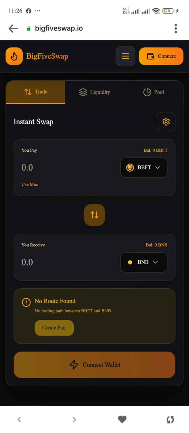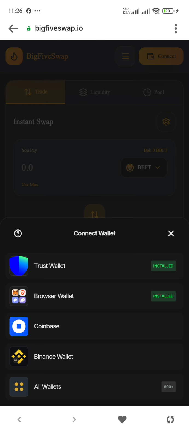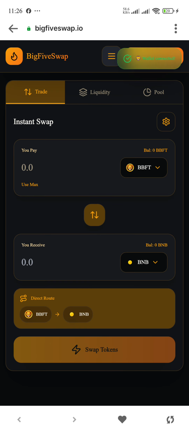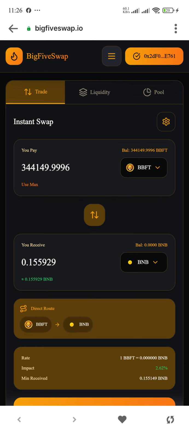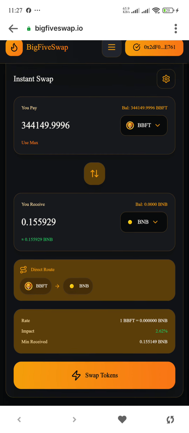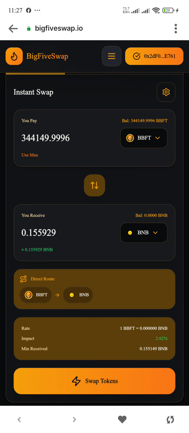Now this is happening only when I want to sell. So the baby BFT will be on top. We bought baby BFT there, 300,000 coins. If I want to sell them, I'll connect the baby BFT to be on top, then BNB to be below, and then I will do my transaction. So I have successfully bought using the Bigfiveswap.